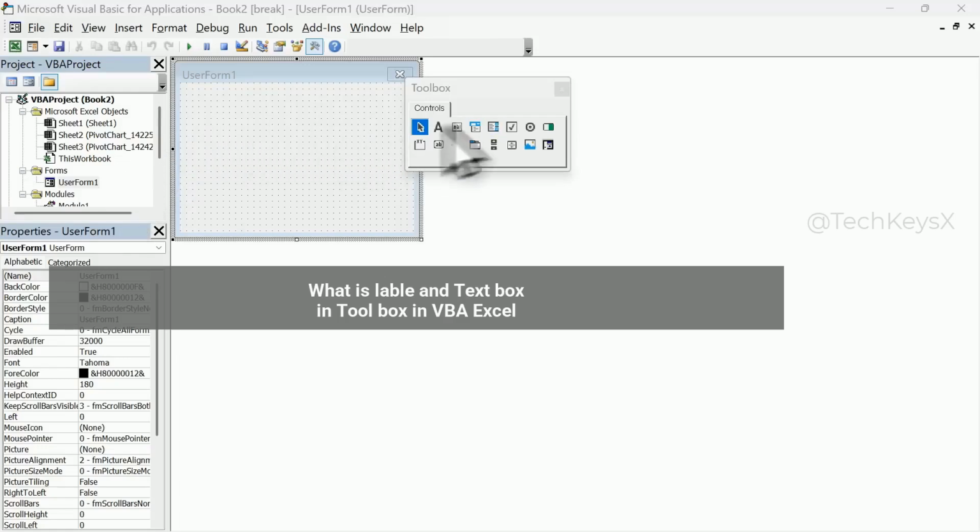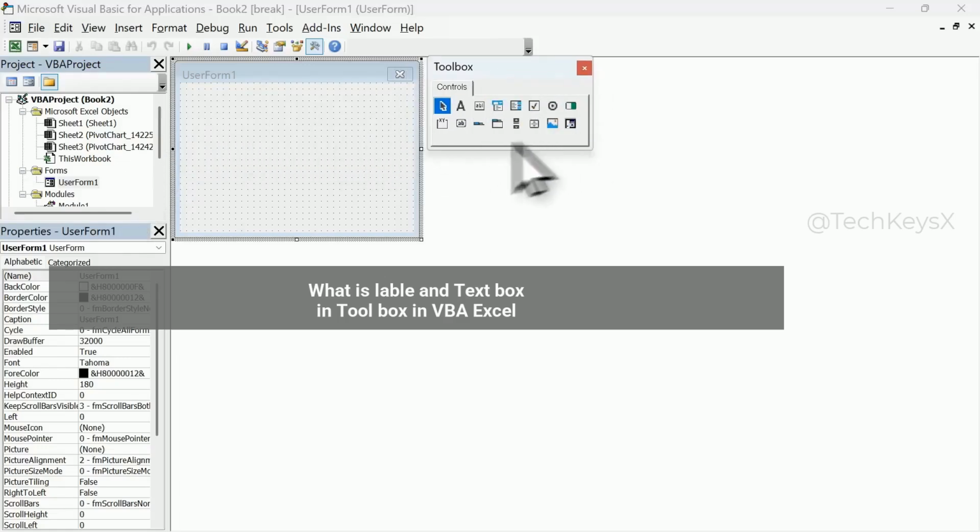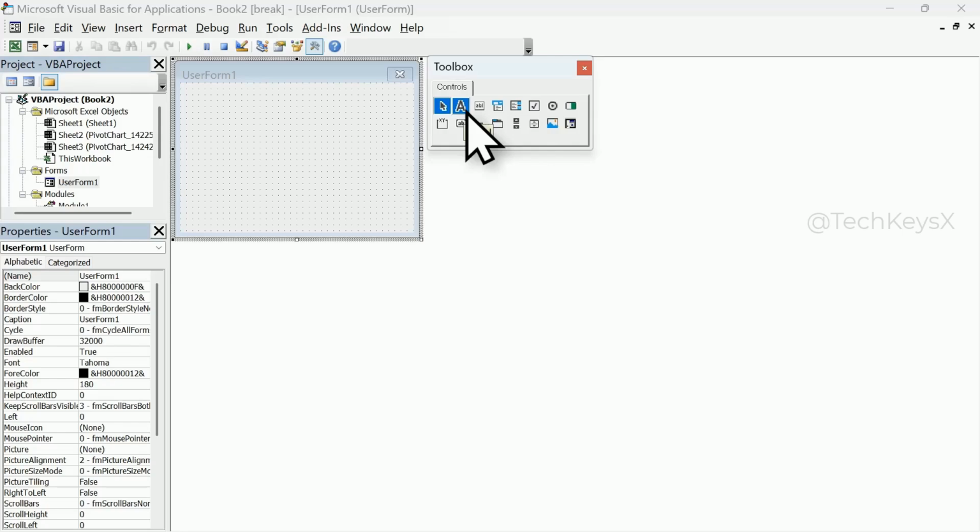Hello guys, welcome to Excel series. Today we will learn about what are all these options in toolbox. So first of all, we have label. Let me explain you the easiest one first and then we will explain all the other boxes. Let's drag it and see how does it work.